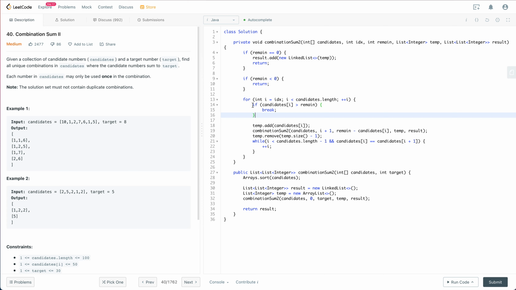We have one technique to cut the branch so we can save some time, because before, we sorted the candidate numbers from the smallest to the largest. So if the current candidates[i] is larger than remain, it means that for the rest of the numbers, let's say j is larger than i, all of the numbers that come after candidates[i] are larger than remain. So there's no meaning for us to continue, so we simply break here to save some runtime.